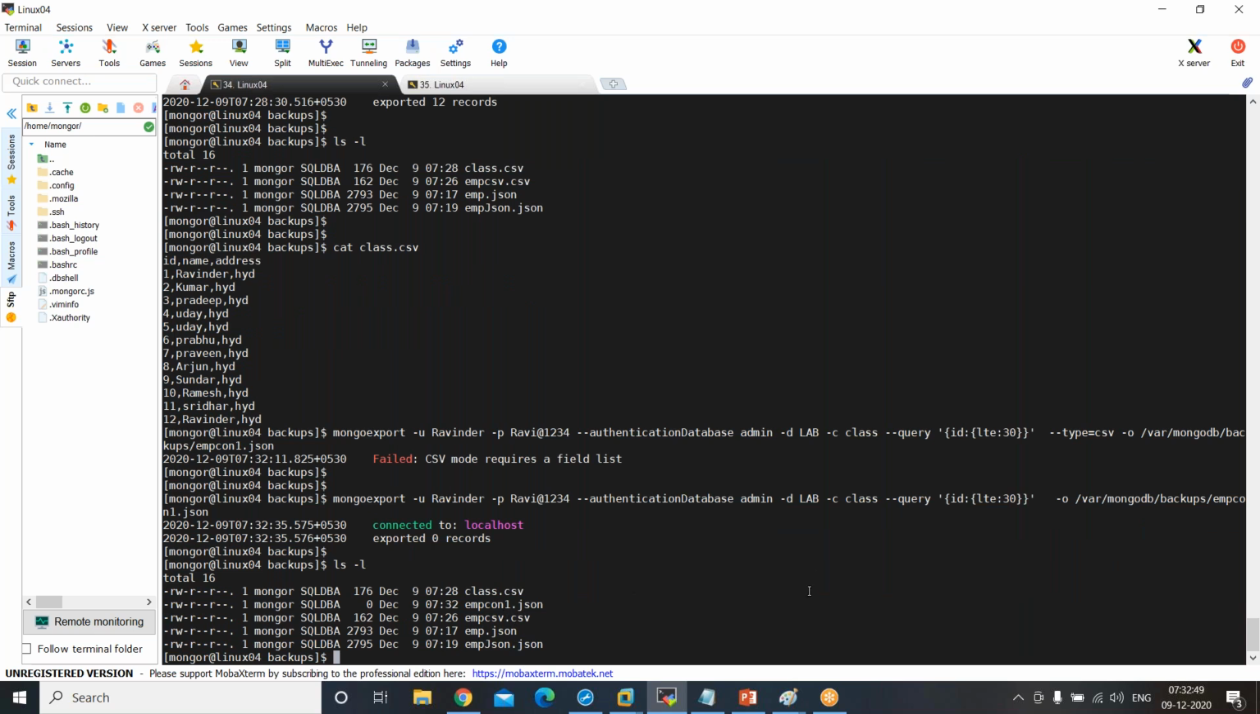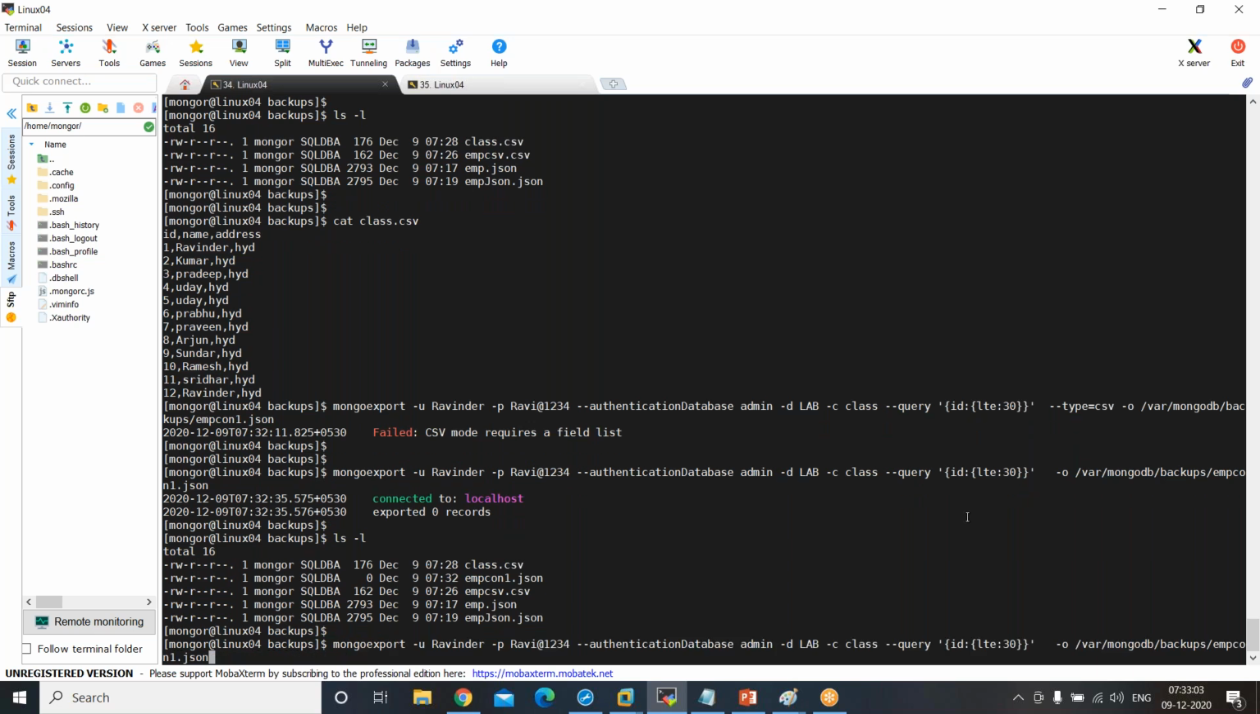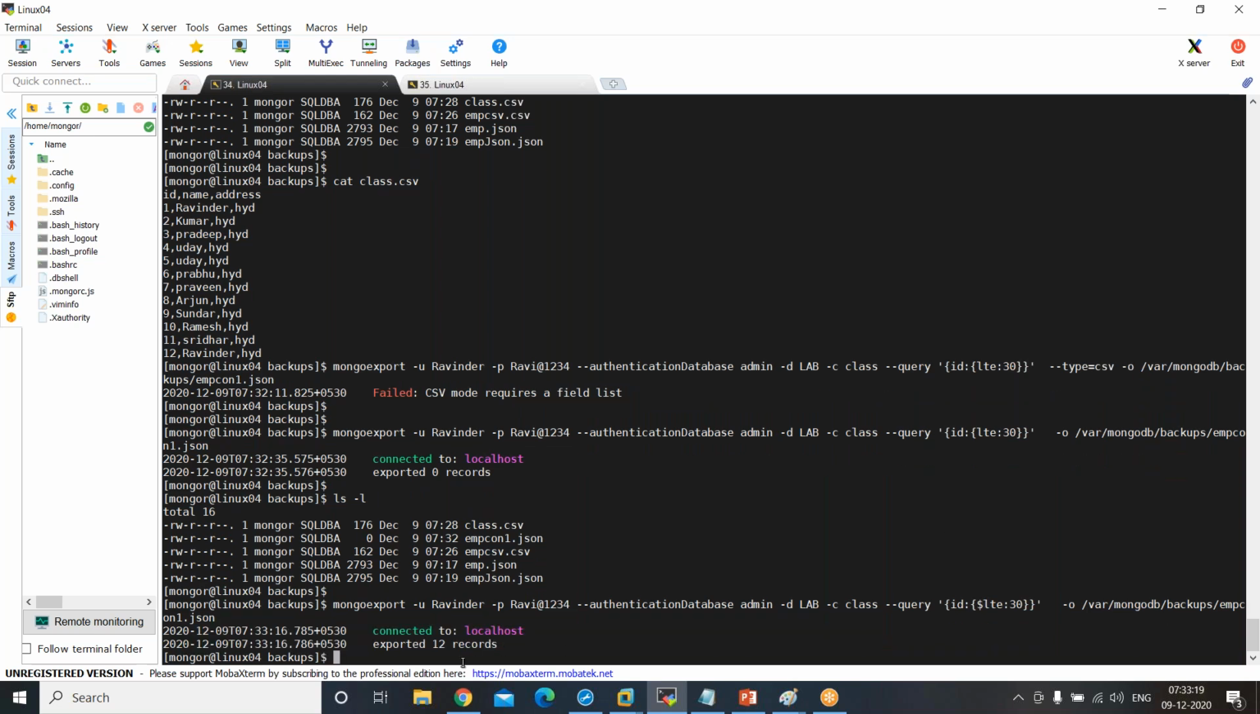Connection 1. ID. Oh, sorry. What was the mistake? Can anyone tell? I made a small mistake. This operator has to go with the dollar declaration: GT, GTE, LT, LTE. You guys remember GT, LT? We had discussed that the condition was wrong. So let's go with it. Now it exported 12 records only.